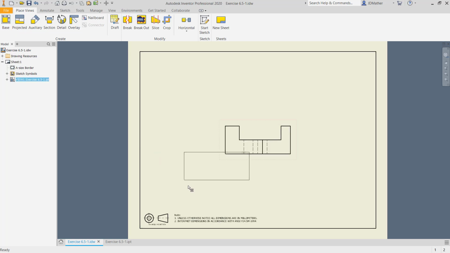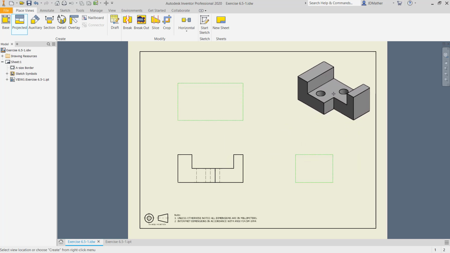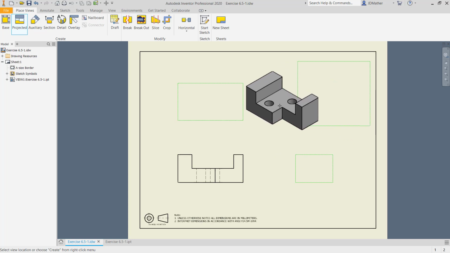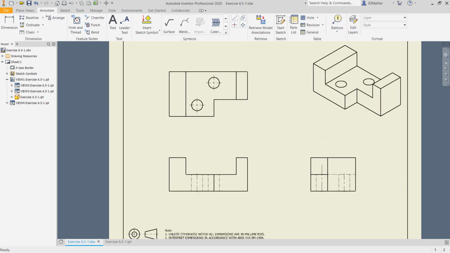I'm going to drag that view down here in the corner, and then I'm going to do a projected view off of this view for the top, for the right side, and for the isometric. Once I have those 3 positions selected, I'll right click, tell it to create those 3 views. I'll continue along on the annotation tab and start to detail the dimensions on my drawing.